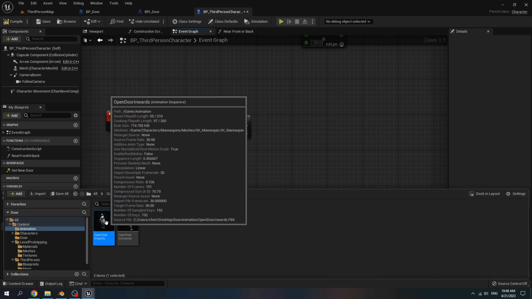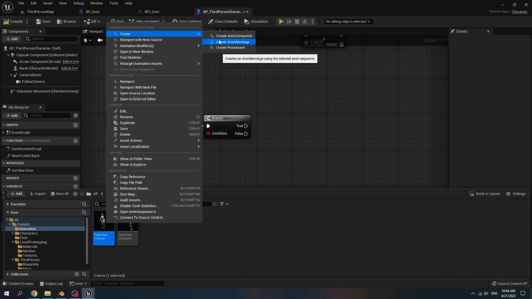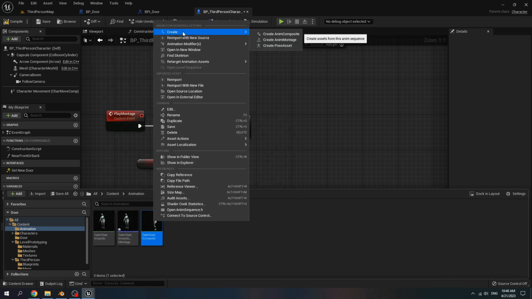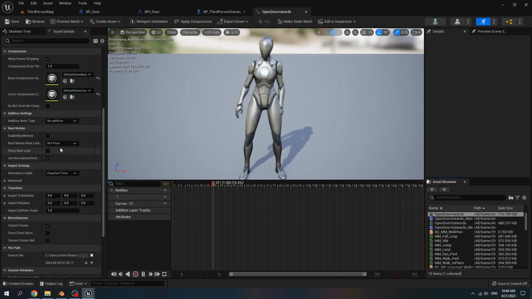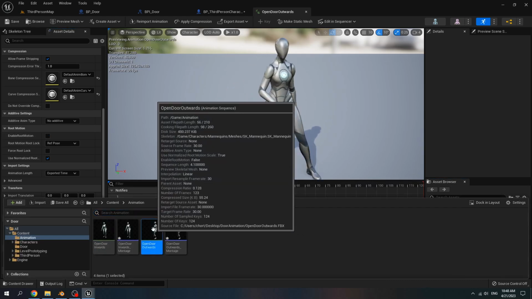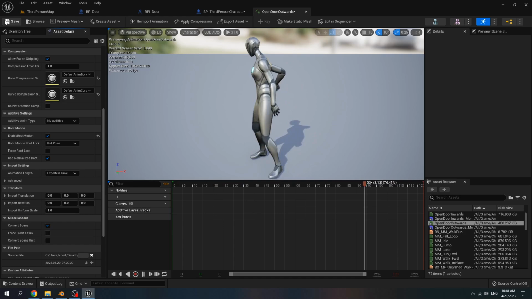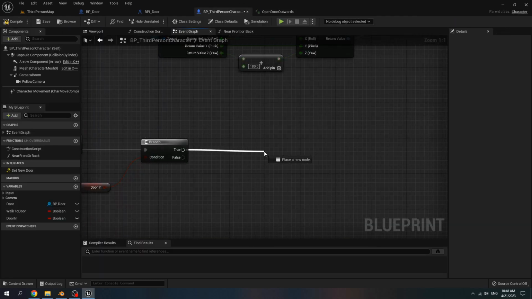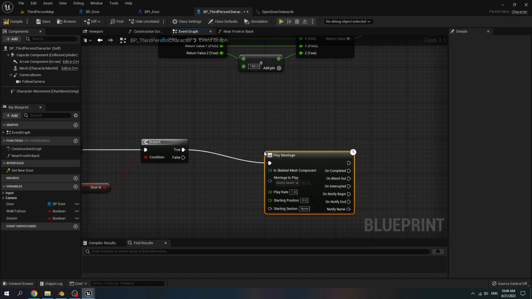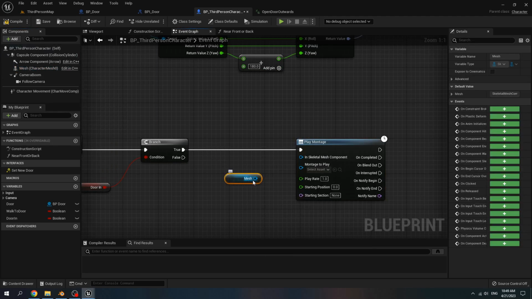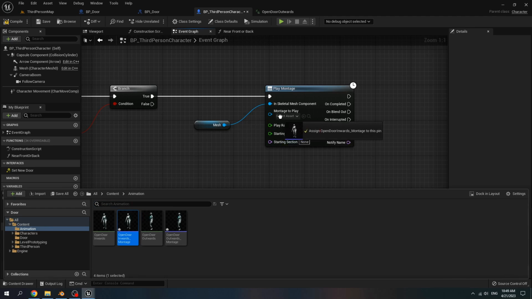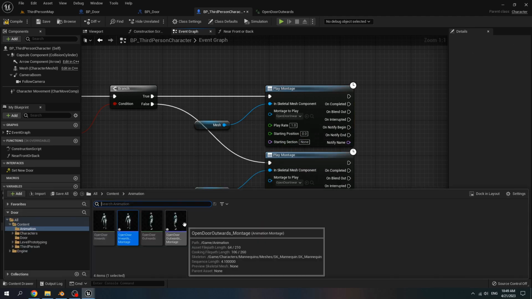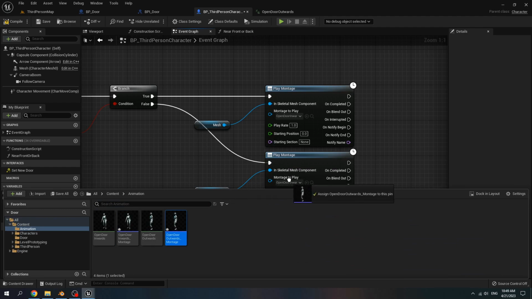For open door invert, right click, create any montage, and open door outward, create any montage, and enable the root motion. For open door outward, enable the root motion too. Call play montage and get mesh, connect it to in skeleton mesh component. Montage to play is open door invert, and when it's false, connect open door outward to the montage to play.